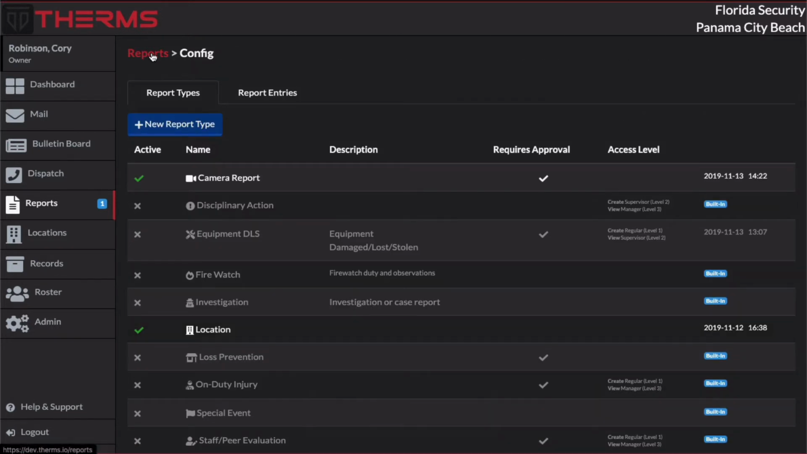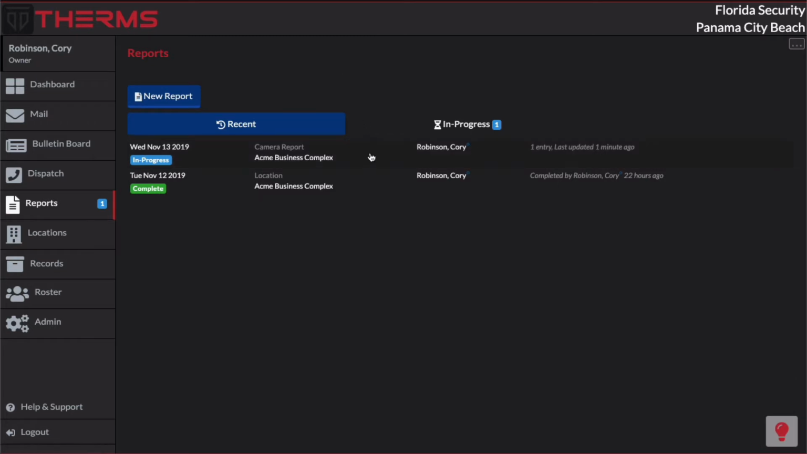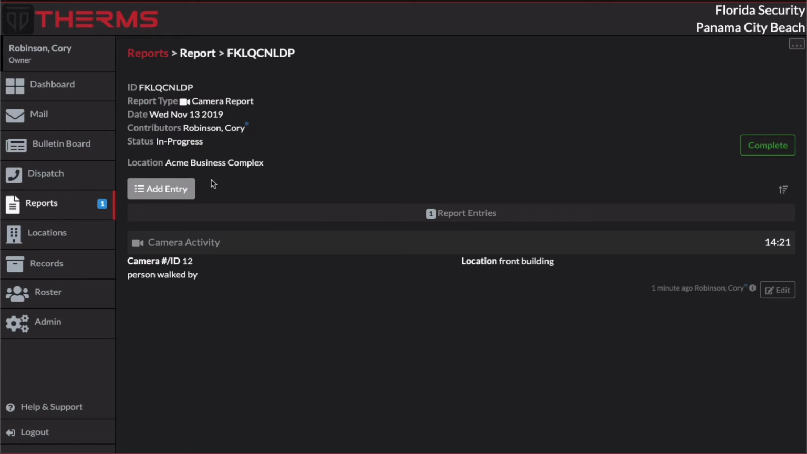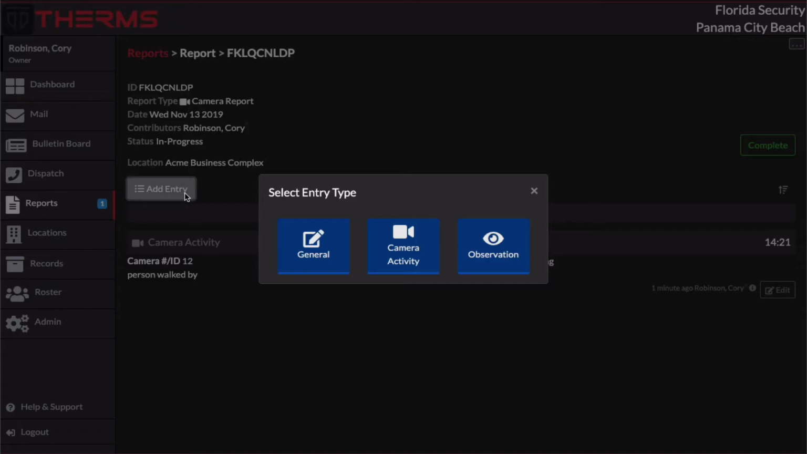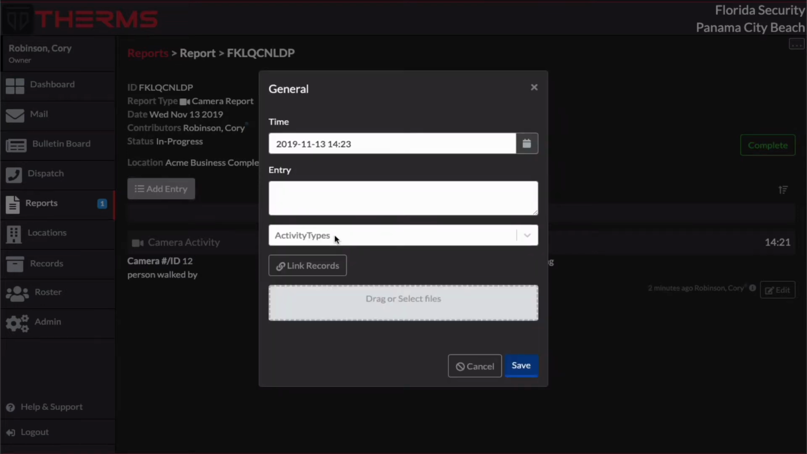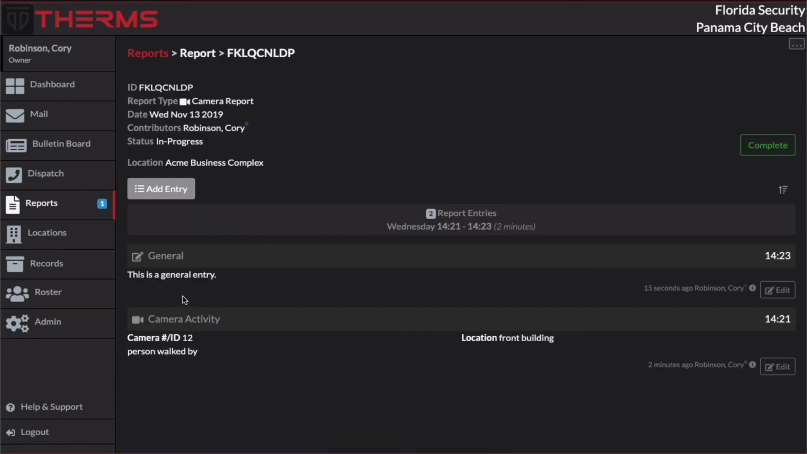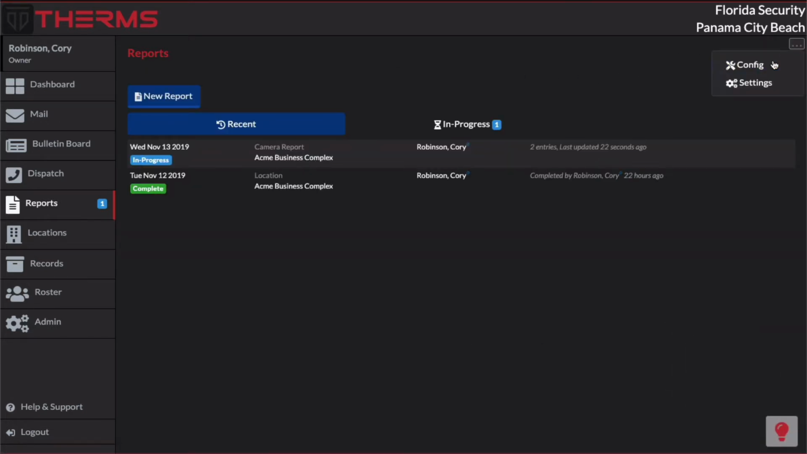I'm going to go back to my reports module, and I have this in progress report of the camera report type. If I go in and I select add entry, now I have an option to pick which report entry type I actually want to add. I'll just add a general entry for now. And there we go. Now we have two different report entry types added to this report. Let's go back to the configuration screen again.